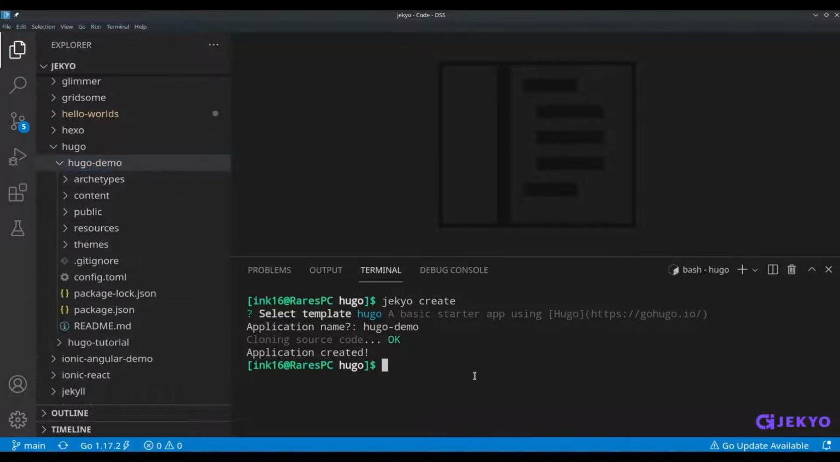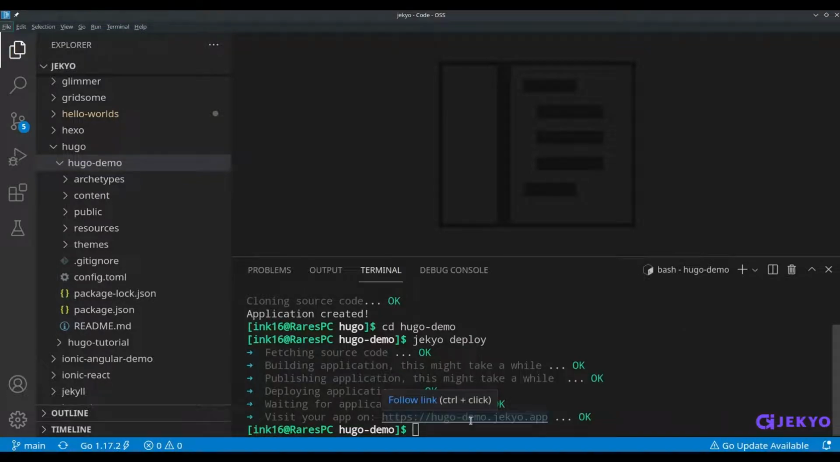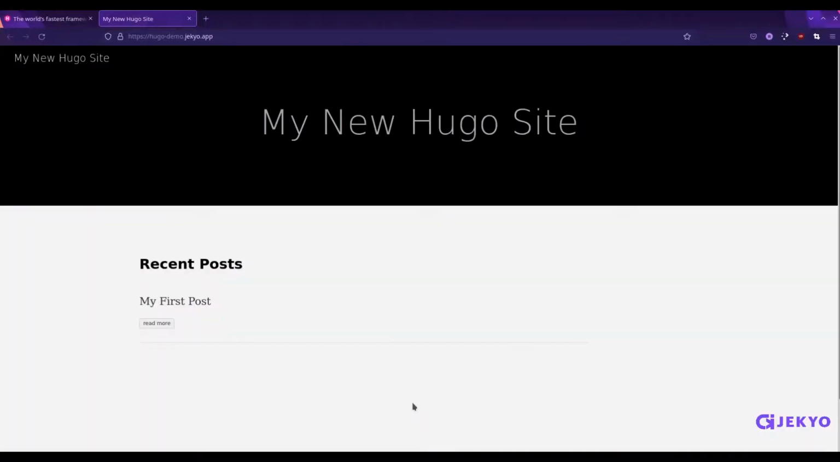To deploy this app, we must navigate to its directory, cd hugo-demo, and run jekyo deploy. Now the app is deployed and we can follow this link to see it live. If you want to redeploy this app after you've modified it, commit your changes and simply run jekyo deploy again.